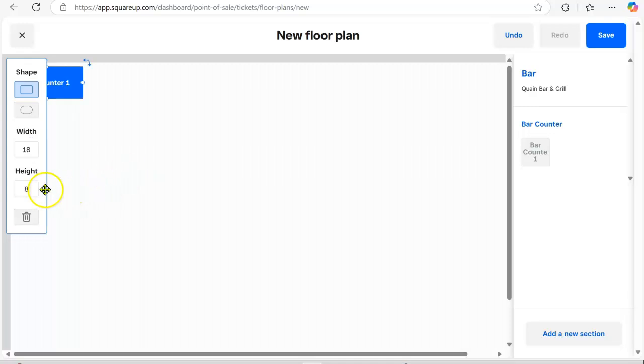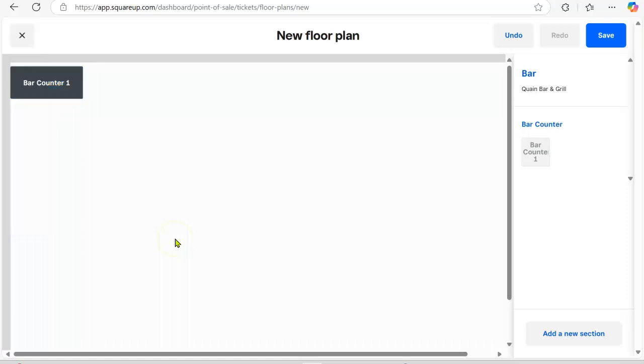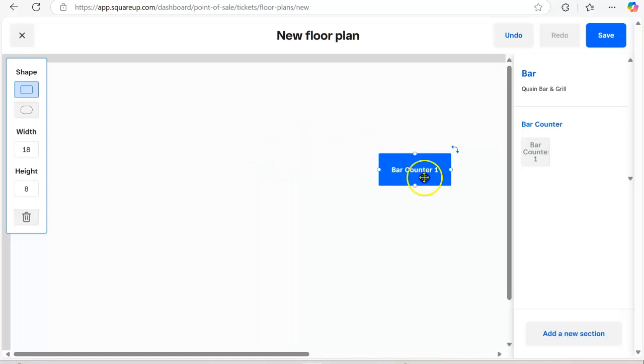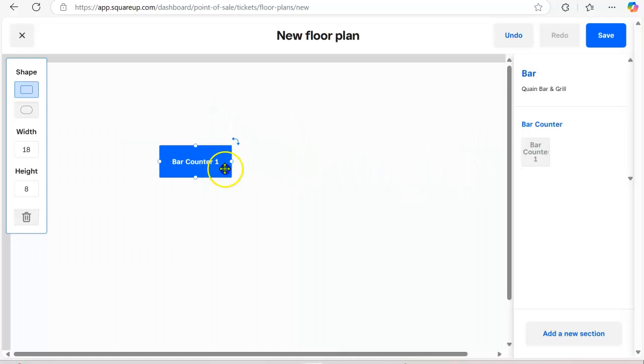And then we're going to make it, I don't know if it's going to let me go below 8. Let's see. For some reason, it likes the number 8. So that's what we're going to use. Because this is not drawn to scale. This is just a representation of the room. Now, I think I'm going to move this over. You can see I can drag it around.